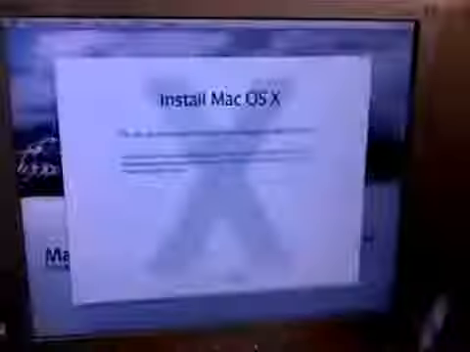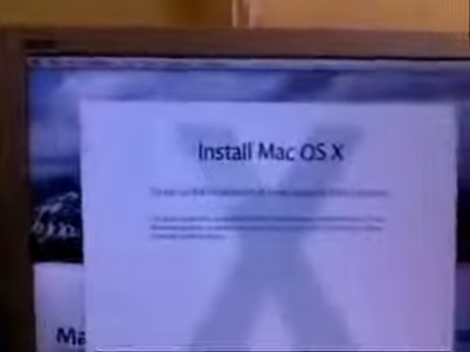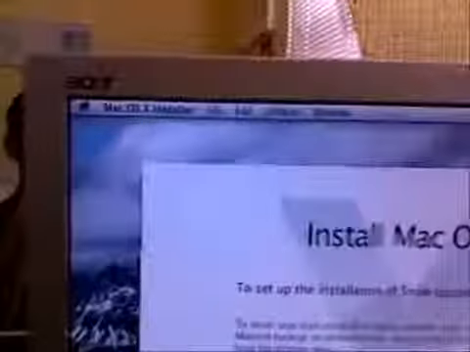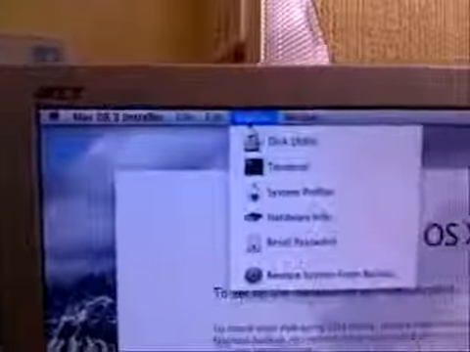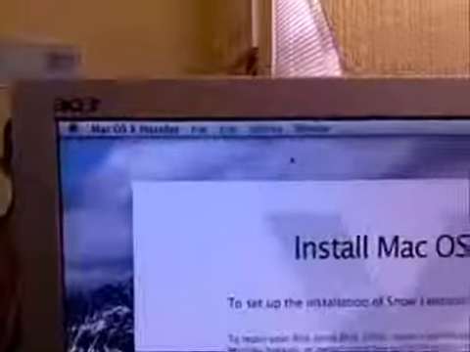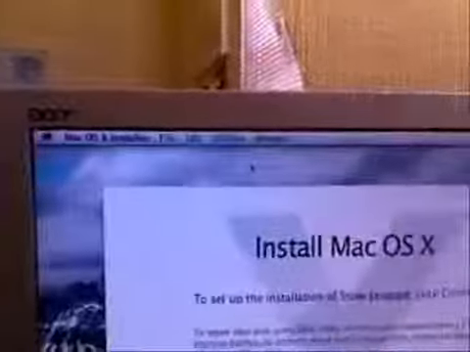Alright, then you get this screen. Now what you're going to do is you're going to see this bar come up, and then you go to utilities and go down to disk utility. Okay, then you wait. Yes. Alright, now I can see it's gathering up disk information.